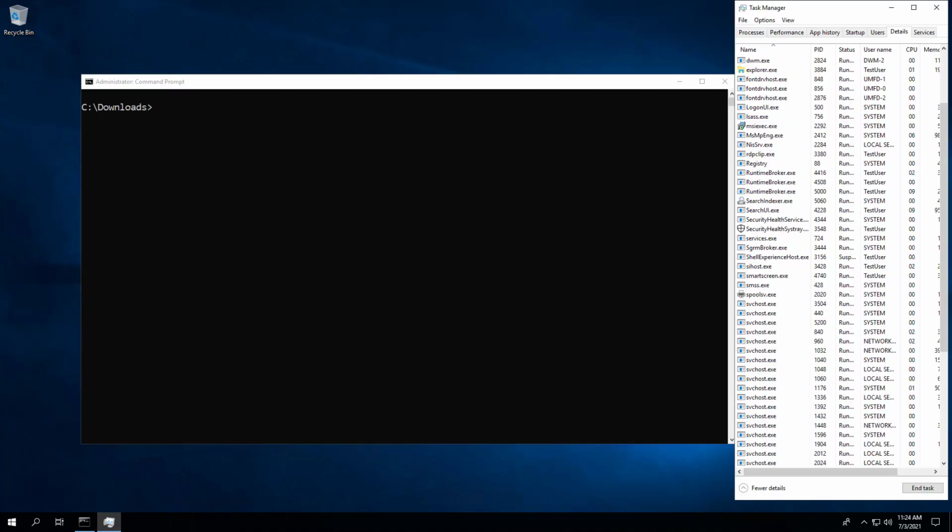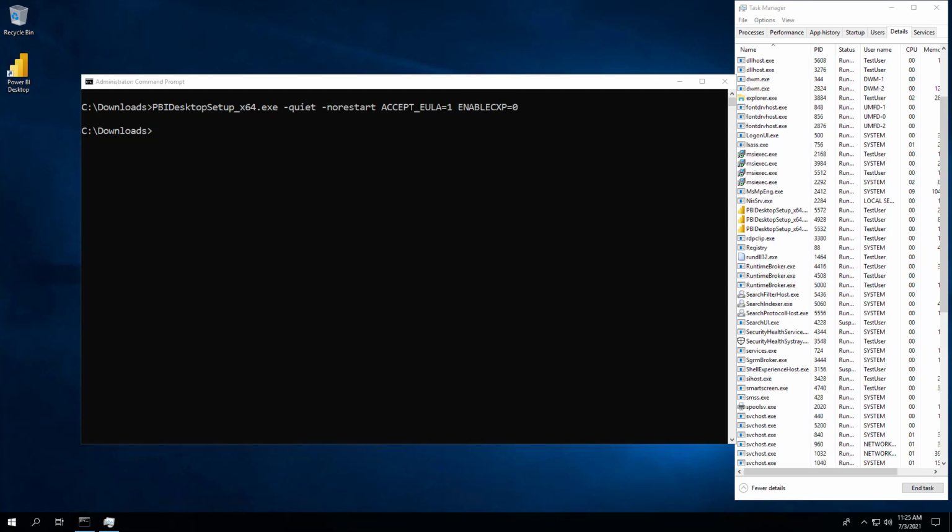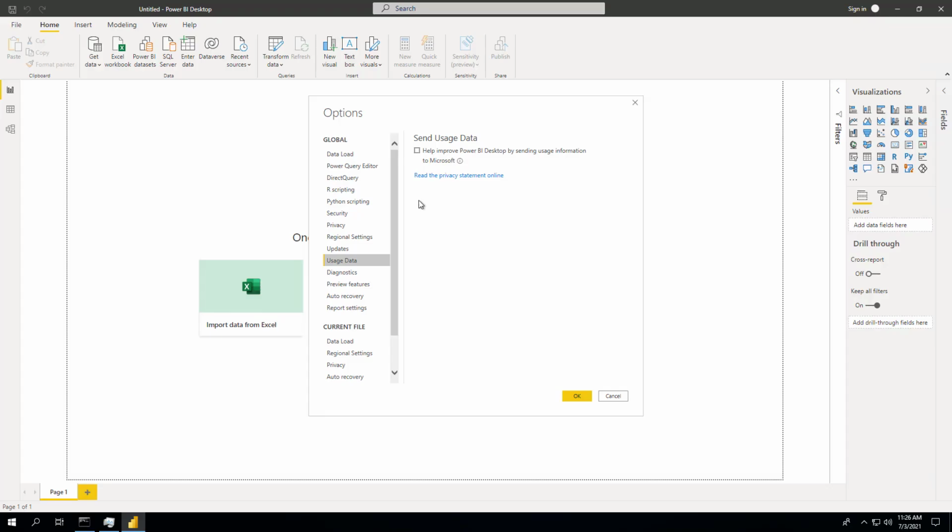Back at the command prompt, enter the following command. Since we want to disable sending usage data in this example, we will want to set the ENABLECXP property to 0. Now when we open Microsoft Power BI Desktop, we can see that the Send Usage Data setting is unchecked.